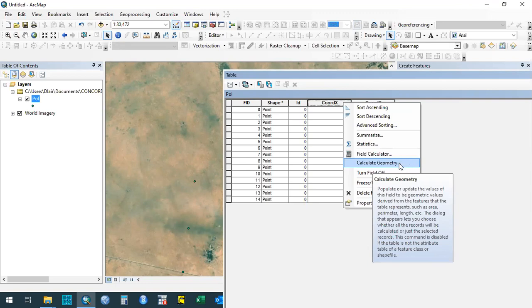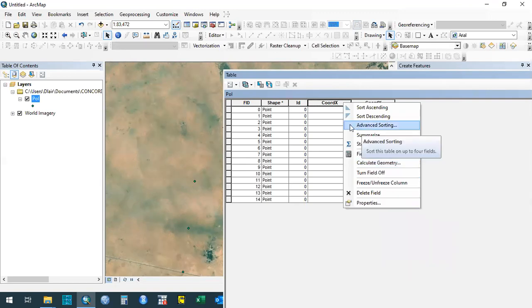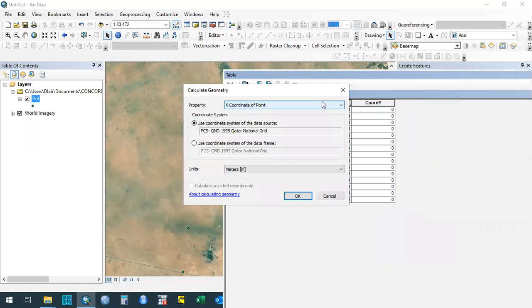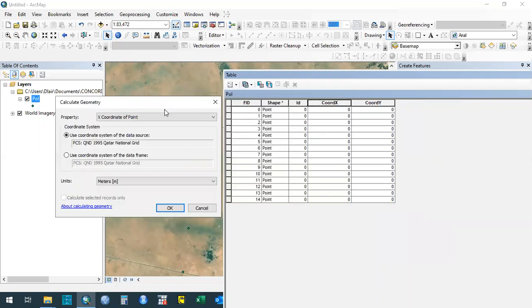Okay, so we'll hit on calculate geometry. Again, right click, calculate geometry. Look at the properties. We have X coordinate, Y coordinate. So this is the X coordinate. And look why I insisted on having the right coordinate system, because now the coordinate will be calculated based on that projection. And I know that is the projection the country accepts on the designs.